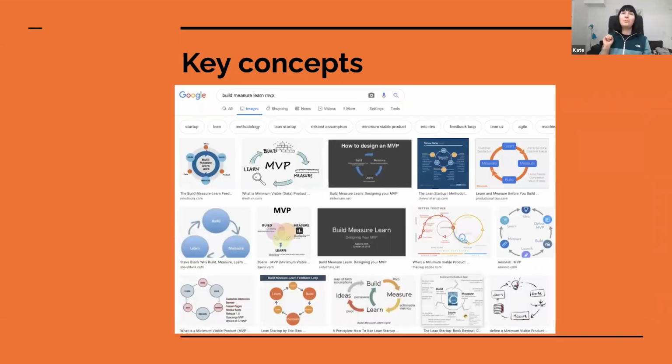So one more cool picture here. As you can see, it's a screenshot of Google search results. I was trying to have a slide with a diagram that shows the iterative process of MVP, so build, measure, learn. And I ended up just doing this. As you can see, there are a lot of pictures on the web. It's not something that you haven't heard of. But that's not my intention here. I just want to summarize some of the knowledge that's out there and point out the most important pieces.